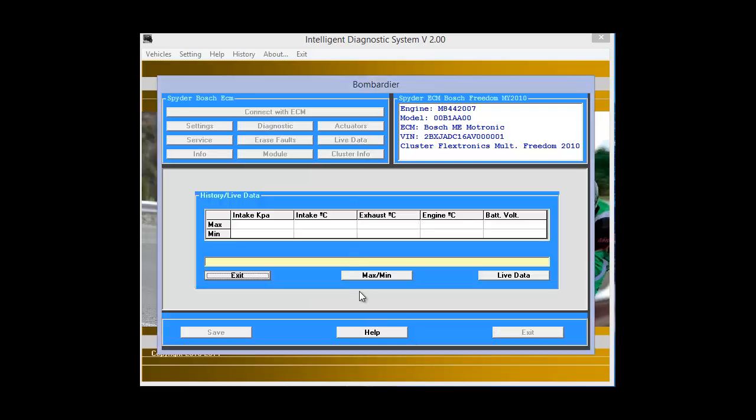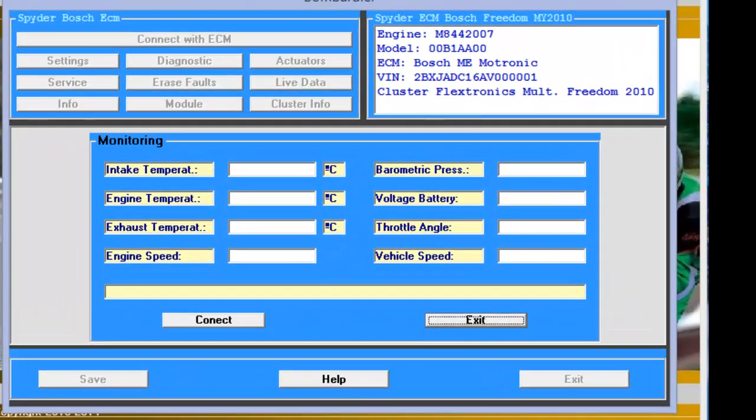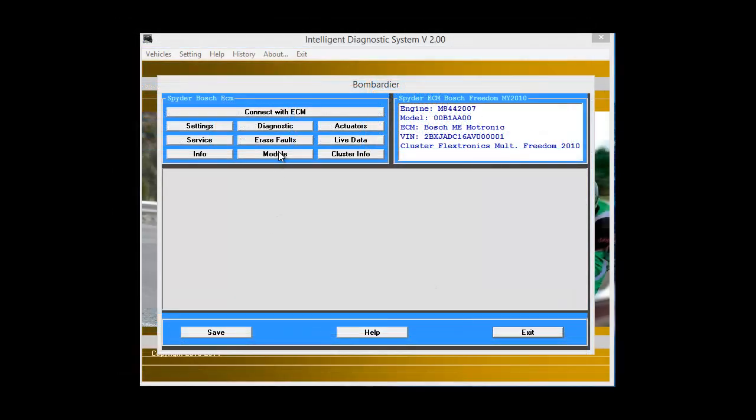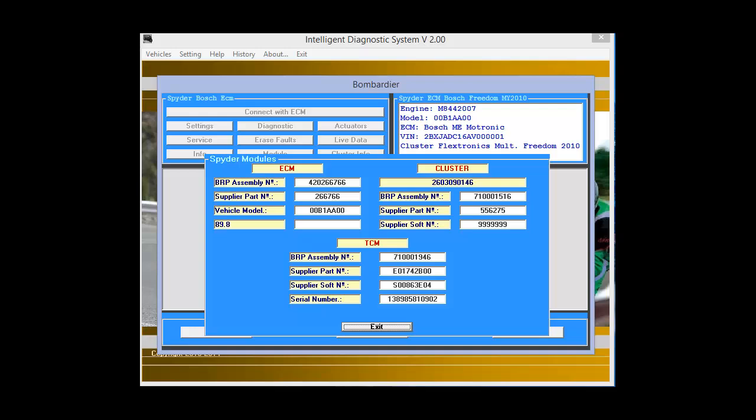Live data. We get maximum and minimum information or live data under running conditions. For example, check engine or exhaust temperature, check the battery voltage and charging system. The module window gives you general information like serial numbers, part numbers, etc. from the three modules: the ECM, the TCM, and the cluster.